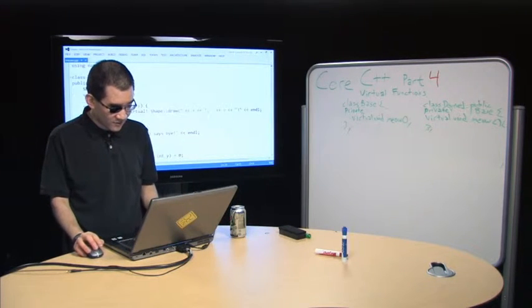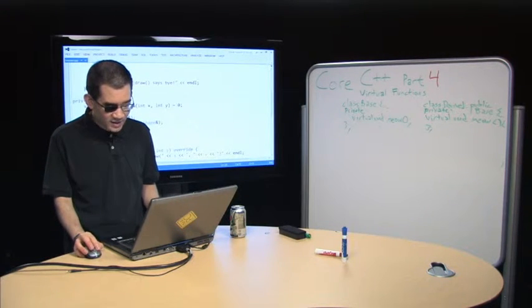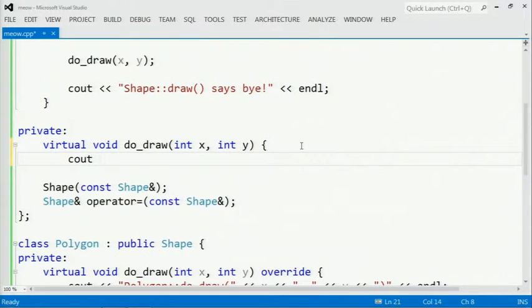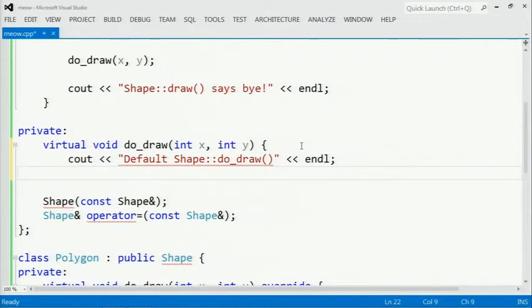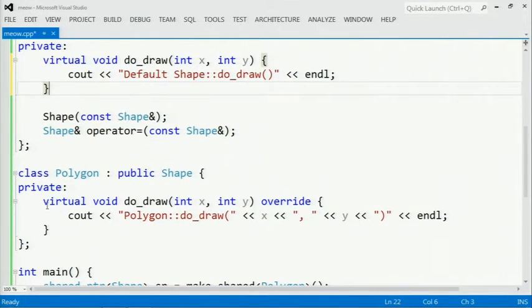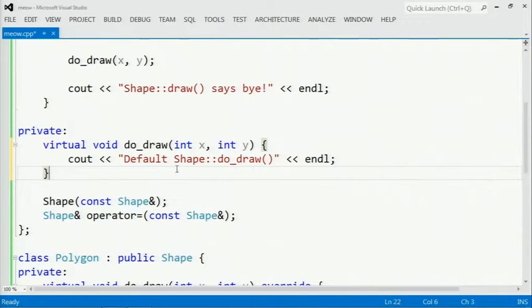Imagine that I'm back here and I've got Shape, I've got my Draw, I've got my DoDraw. Imagine that I really had a default implementation. I said something like this, and I'm going to print "default Shape::DoDraw". C++ is slowly starting to infect my English, where I'm just ending sentences with semicolons. So I've got a default implementation of DoDraw here. If I chose not to override it in Polygon, this would be totally cool. I would get the default Shape::DoDraw.